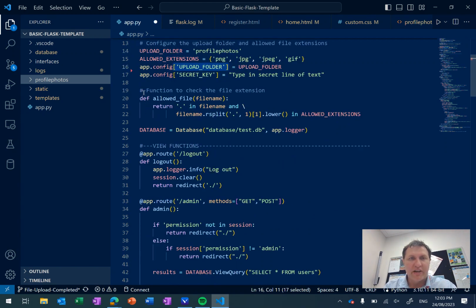I'm also going to create a small little function that will just check to see if the file that is uploaded is in the allowed extensions. So this is purely for my own benefit. All it's going to do is return true or false based on if the actual file is allowed or not.